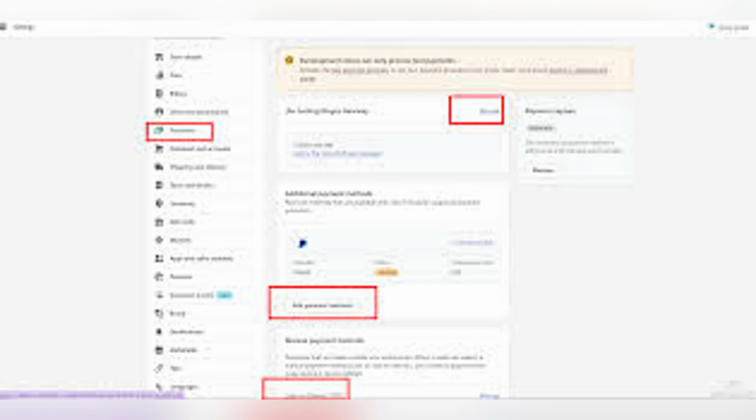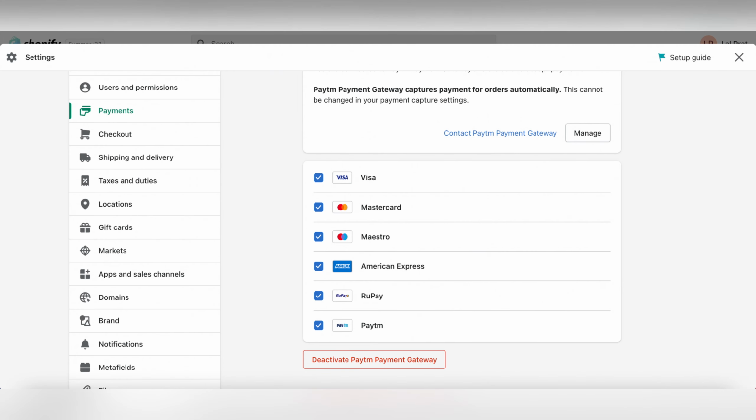To set one up, choose a payment provider that supports UPI. Let's take Razorpay as an example. Click on Choose a Provider, select Razorpay from the list, and click Connect. You'll be redirected to the Razorpay website where you'll need to log in or create a Razorpay account. Once you're logged in, connect your Razorpay account to Shopify by following the on-screen prompts.